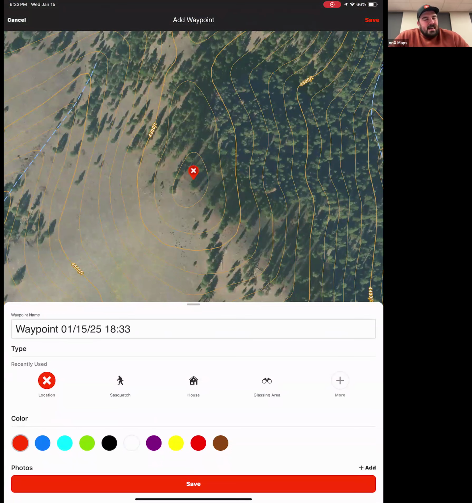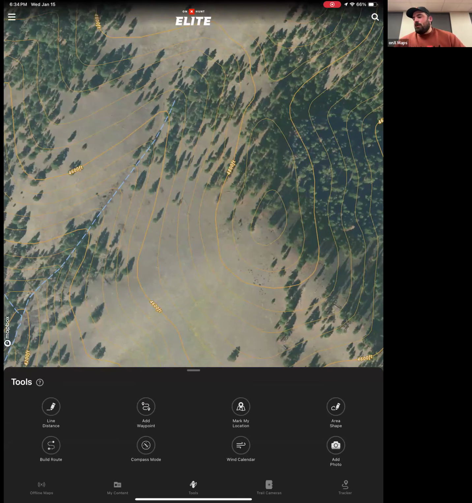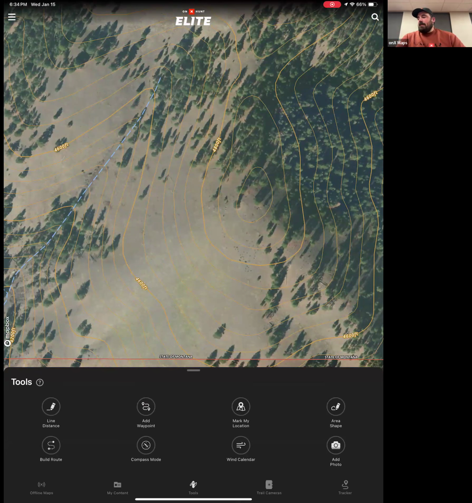If you do this accidentally, don't worry though. If you're scrolling and just kind of leave your finger in one place, you get into a screen like this. In the upper left-hand corner, you can tap cancel. That's going to get rid of it. Last way to add a waypoint is just by tapping on the map.